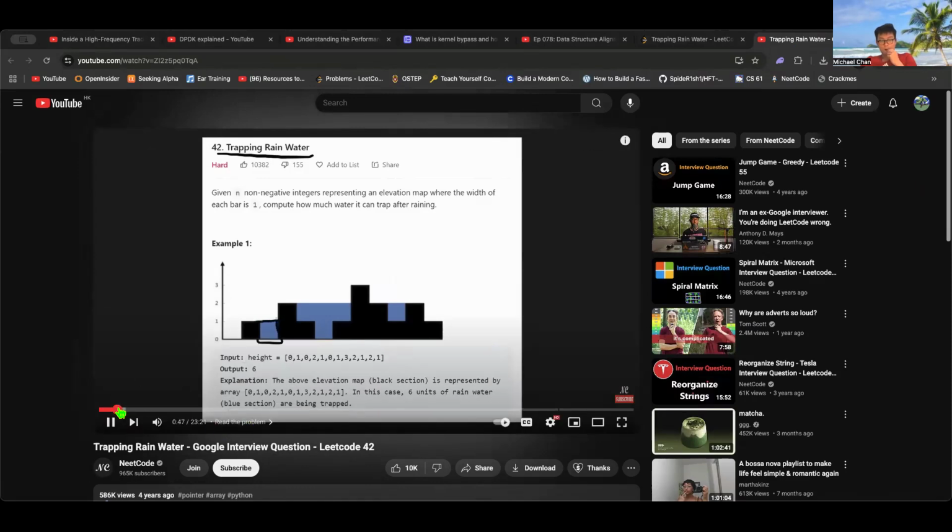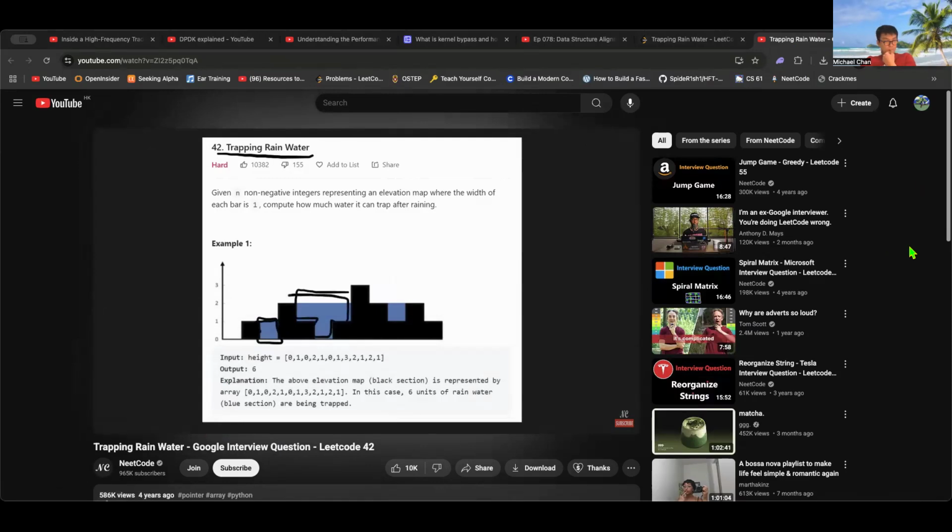See, this is 1 unit right over here. This is roughly 4 units, right? 1, 2, 3, 4. And this is another one, right? So when you count all of those, you get a total of 6 squares, right? So the output is 6. This can trap a maximum of 6 blocks of water.